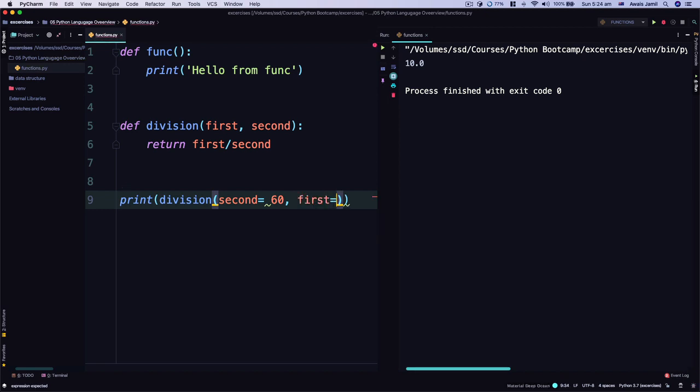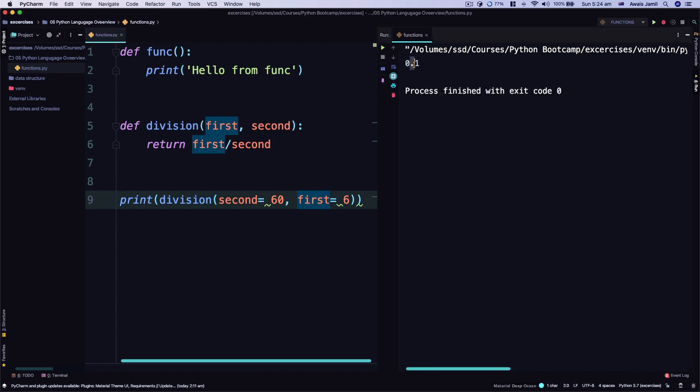So I'll say first would be 6. Okay, I'm going to run this code and I get 0.1. So what's happening is 6 is getting divided by 60. It doesn't matter if you define 60 first or after defining first. The 60 will be assigned to second and the 6 will be assigned to first, because we have used keyword arguments.